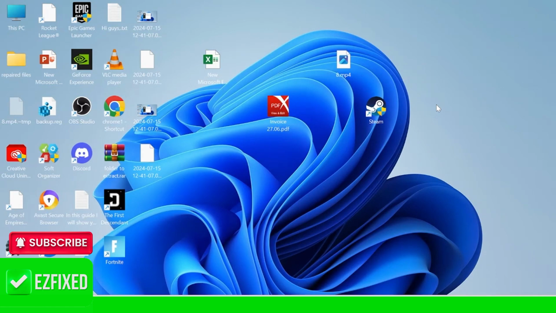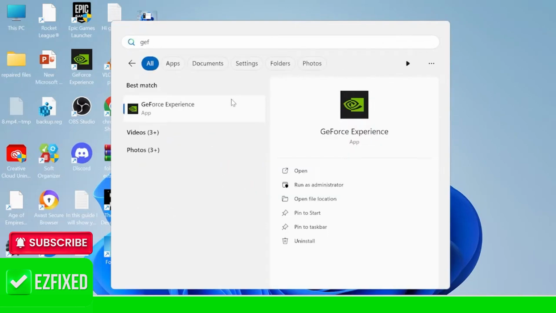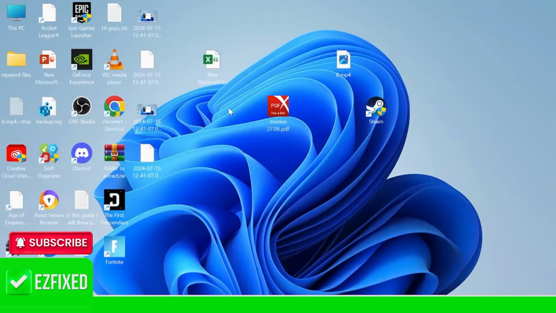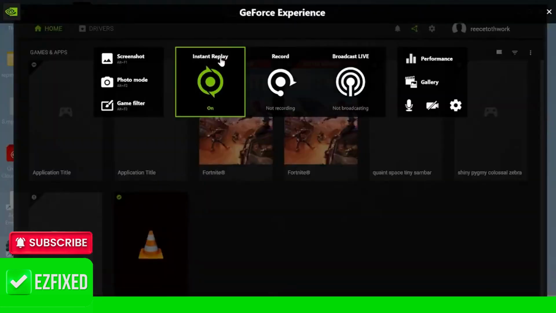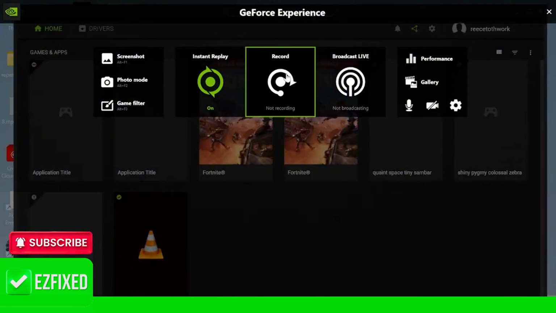We just first need to come over to our start menu and launch the GeForce Experience application, and then from here we need to come inside of these overlay settings and make sure both instant replay is turned on and also recording is enabled. Now I can't turn the recording on right now as I'm currently recording this video, but you need to make sure this is enabled in order to do the next step.